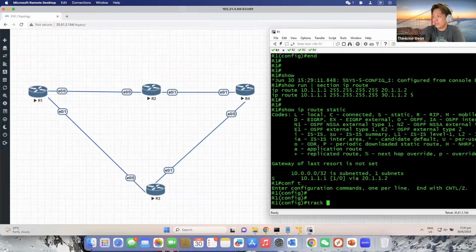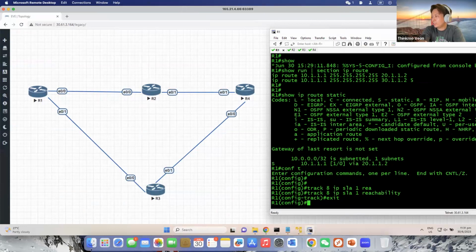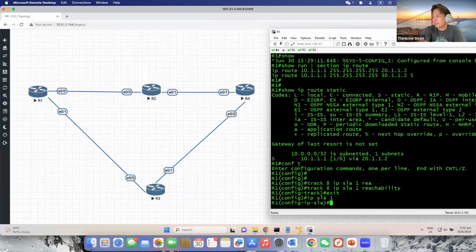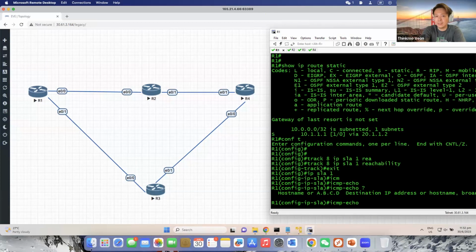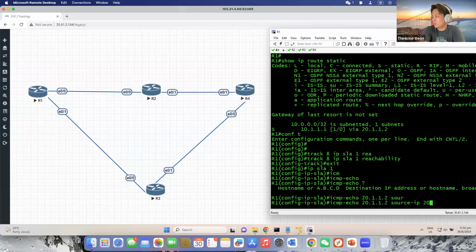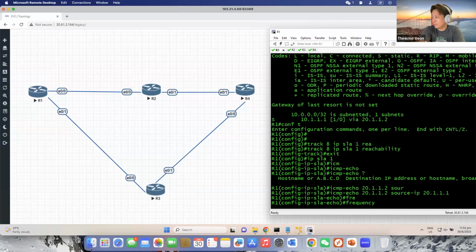Okay, first we need to define the track 1, IP SLA 1 reachability. That means I will track the reachability of IP SLA 1. So I will define IP SLA 1 and then make the ICMP echo. That means I will actually ping the 20.1.1.2, which is my current next hop. I will use the source IP 20.1.1.1 to ping.